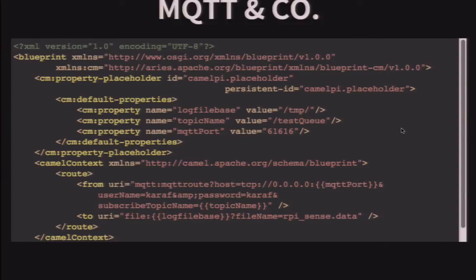So as you can see, there is this nice way to use configuration admin properties in the camel route with this double curly bracket. And so you can reference externally provided properties in your route configuration. And this is enough, as I said, to listen to a specific data stream coming in a topic of your choice.